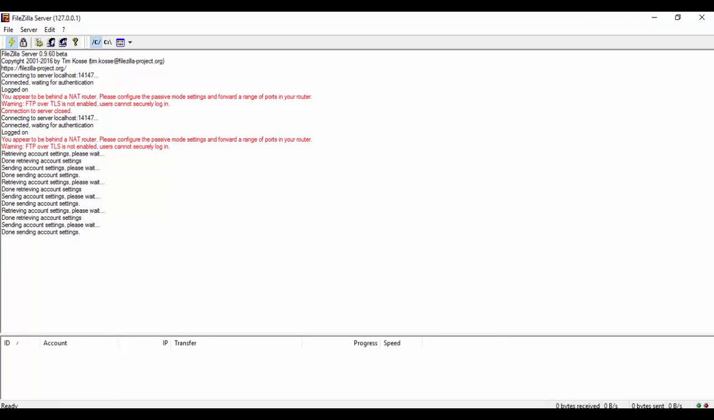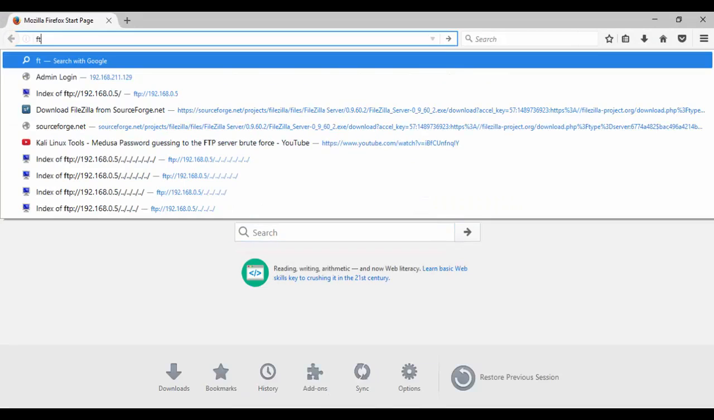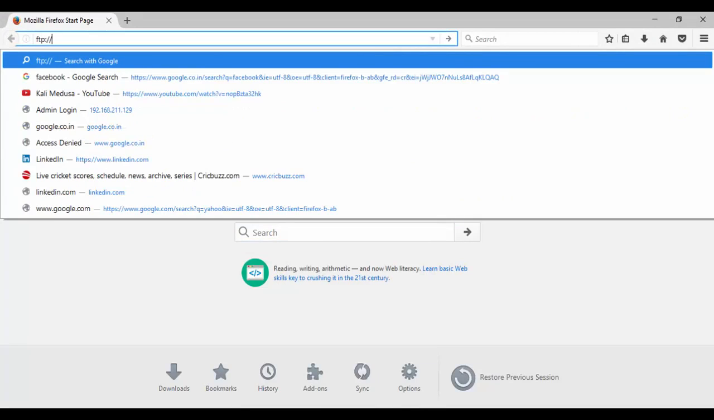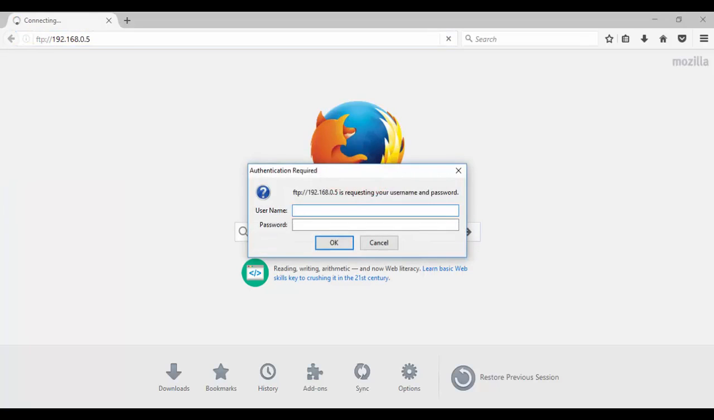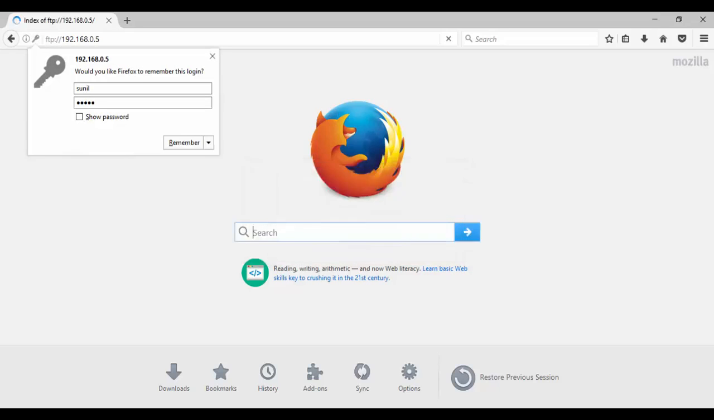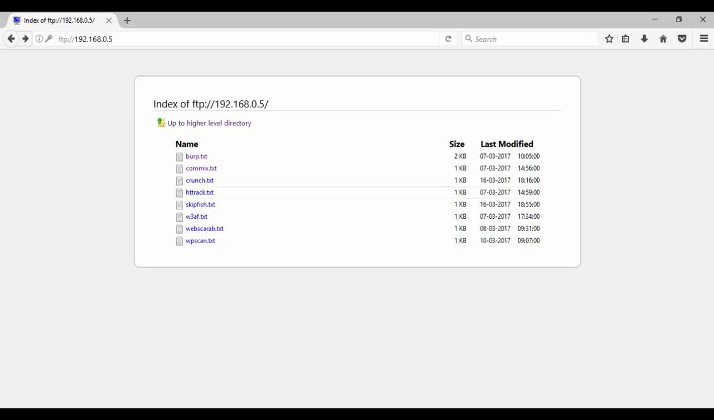Let's open it. Let's go to the browser and type ftp:// and your Windows IP address. Now you can see that it is asking for the username and password. So let's type Sunil and Sunil here. Yes. And now you can see that I'm here to find the files inside my FTP. So my FTP port is open ultimately.